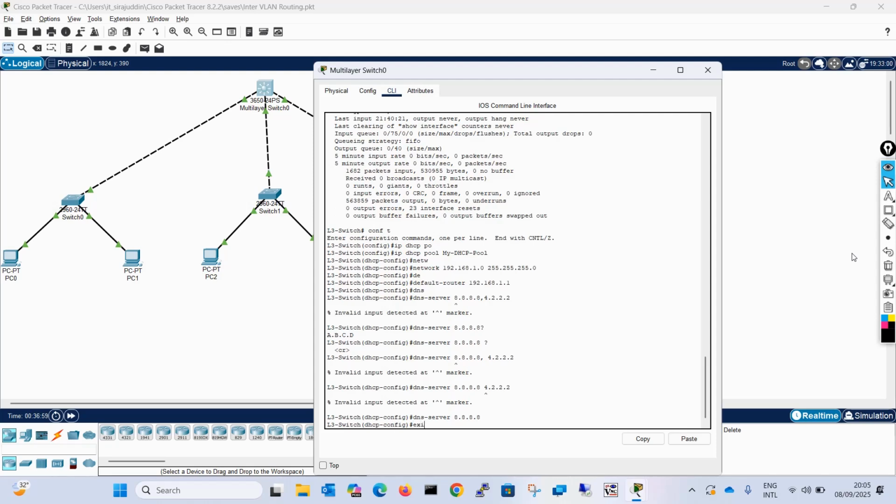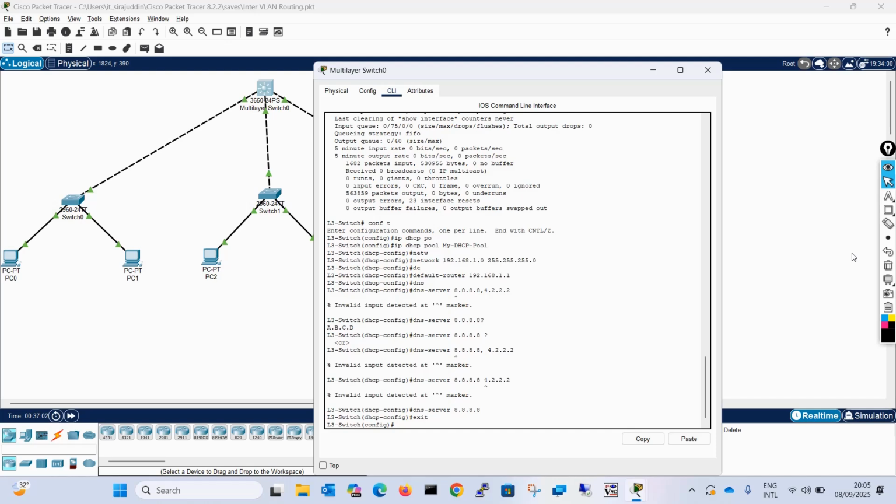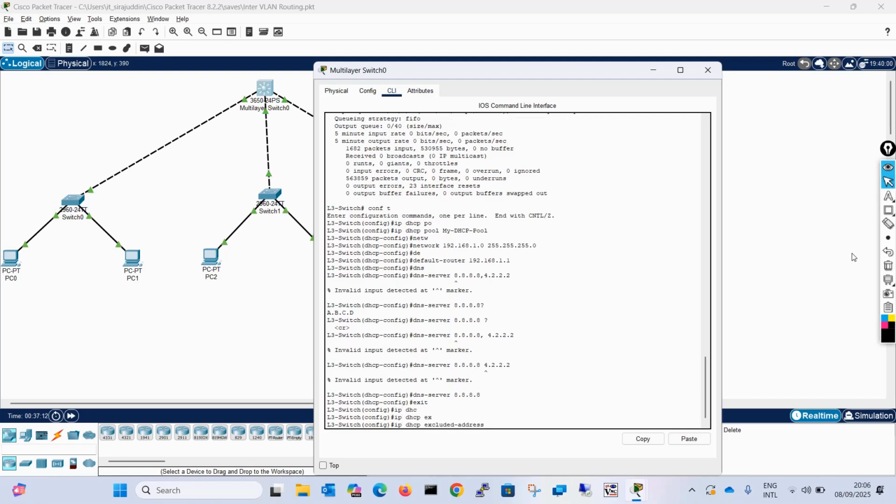So just exit from here, and the command which you will use to keep IP addresses from being assigned dynamically through a DHCP server is ip dhcp excluded-address. Over here you will say 192.168.1.1 to 192.168.1.50. So what will happen? Up to 192.168.1.50, the IP addresses will be reserved and will not be assigned from a DHCP server to a client, and the assignment will start from 192.168.1.51.